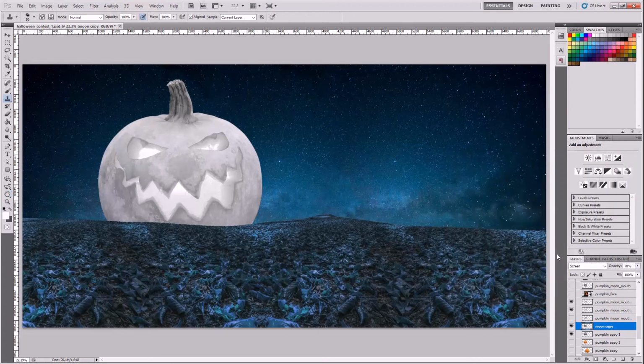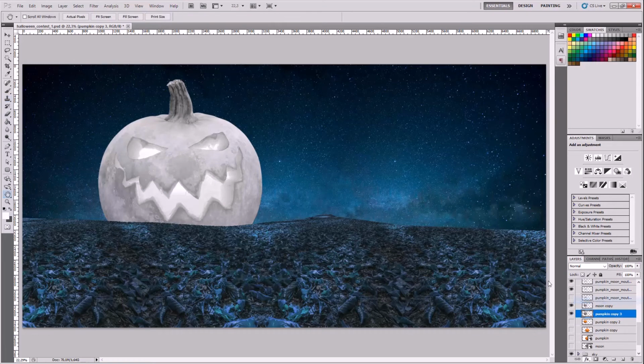Now we can use some simple glowing effects on the moon to give it a better look. Select the pumpkin layer and add a layer style, then choose outer glow. It will open a small window with the layer style options.